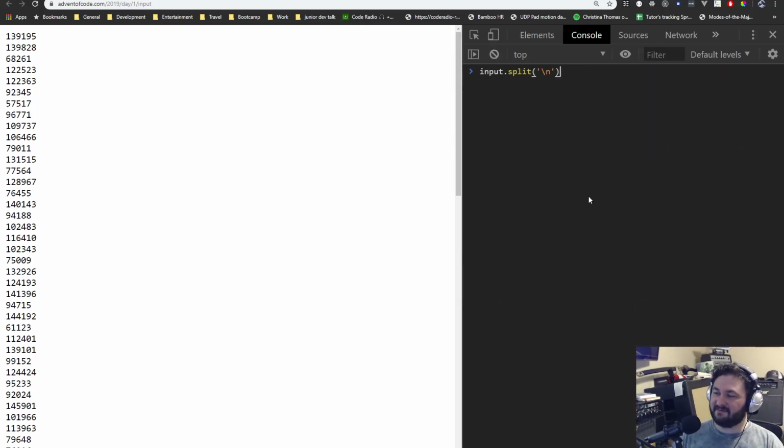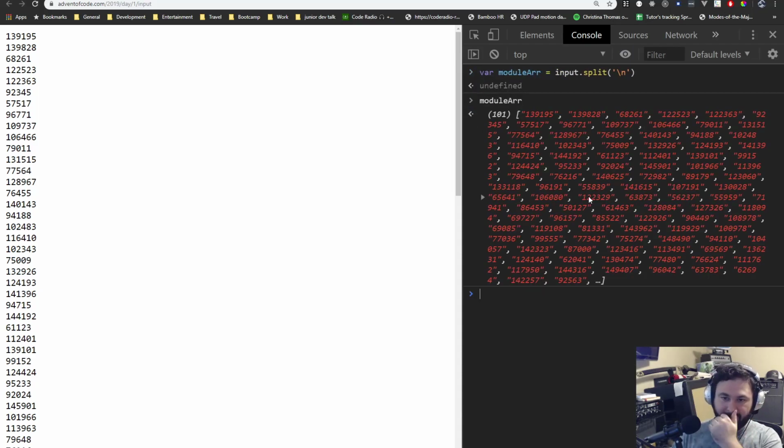So let's clear this. We're going to say that our moduleArray is equal to that, and we'll save this to a variable. So now if we do moduleArray, there it is.